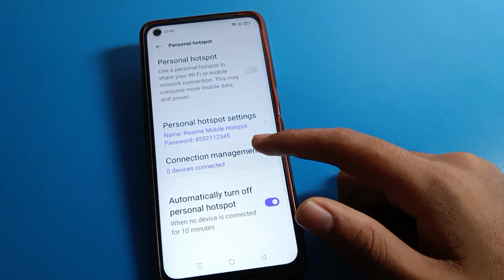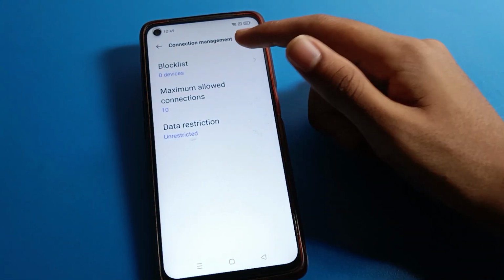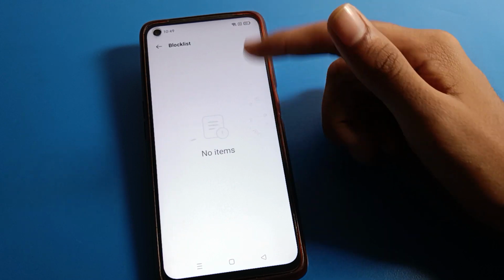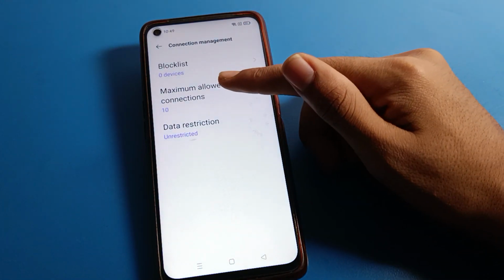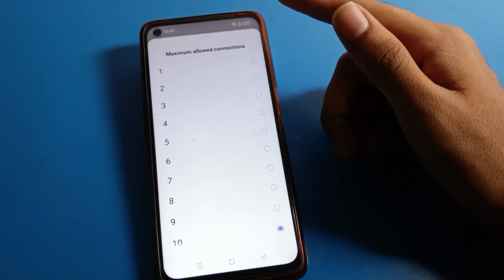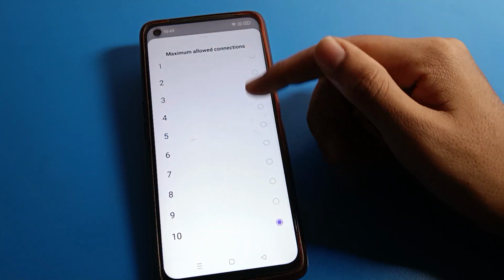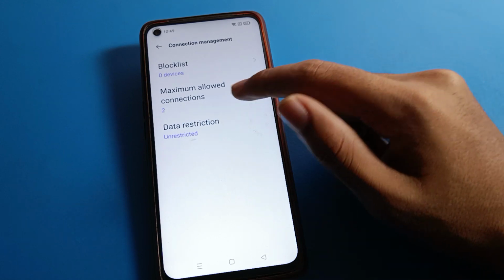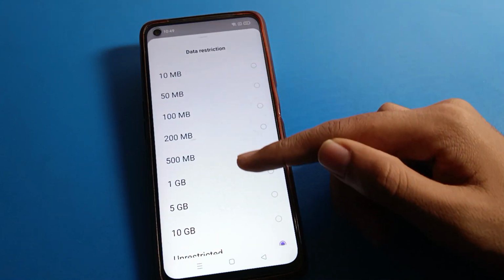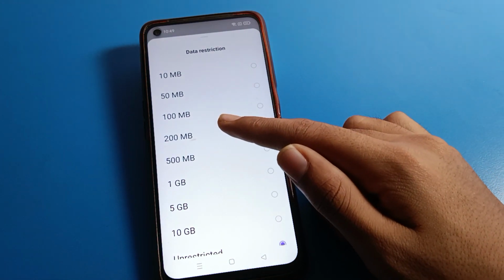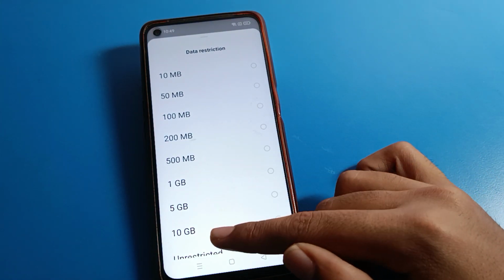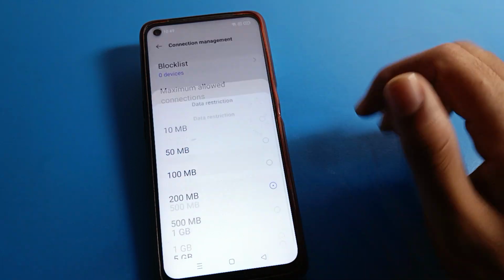Friends, if you want to use the connection management setting, first of all you will find your block list. If you have blocked any device, you can unblock it from here. As you can see, maximum allowed connection. If you want to change it, you can set your maximum allowed connection and change it from here. As data limit, you can change to 10 MB, 50 MB, 100 MB, 200 MB, 500 MB, 1 GB, 5 GB, 10 GB, you can set from here guys.